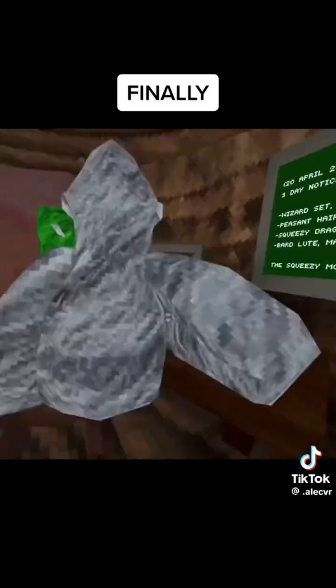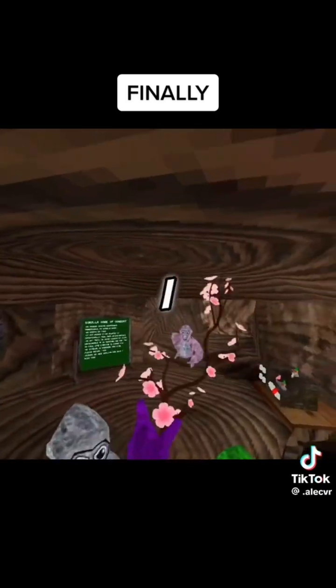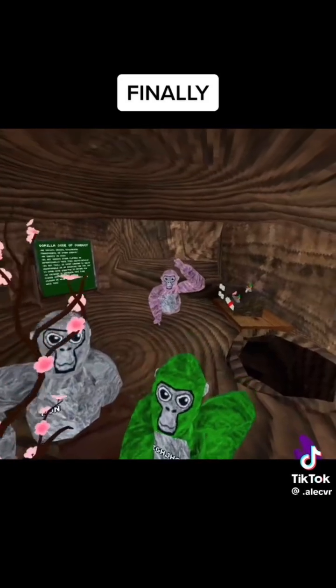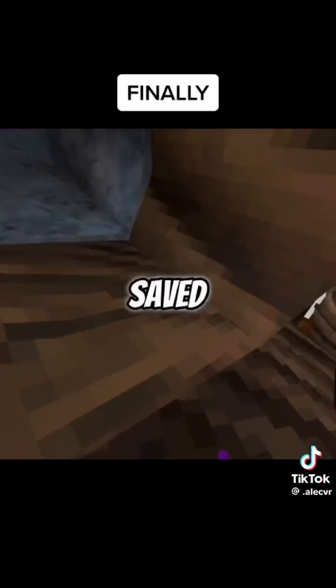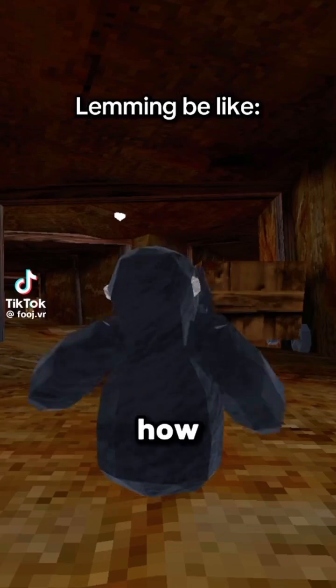I got the branch! Guys, I got the branch! I finally got it! I got it! How'd you get it? Cause I saved up.